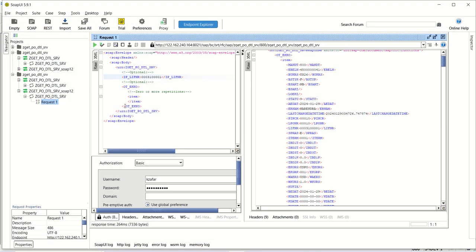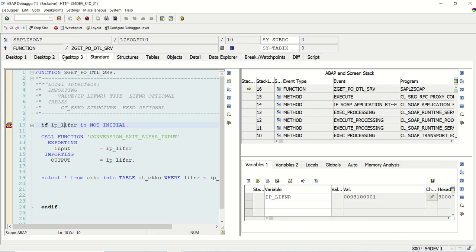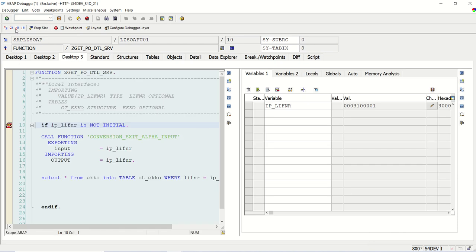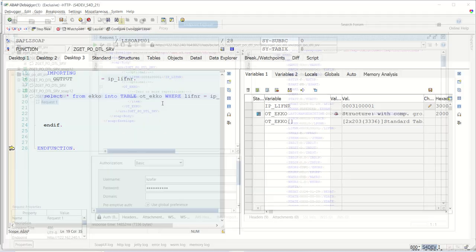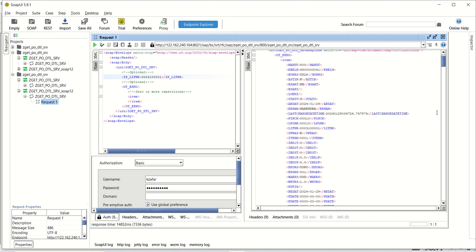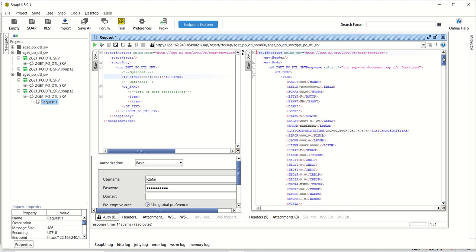Now again I will just run this. See, the breakpoint is triggered here. What is the input value? Okay, F6, F6. How many records are there in the OTK queue? 2 records, F8. Fine. So here we can see it is working perfectly fine. So now we can share this WSDL with our partner along with the user ID and password.